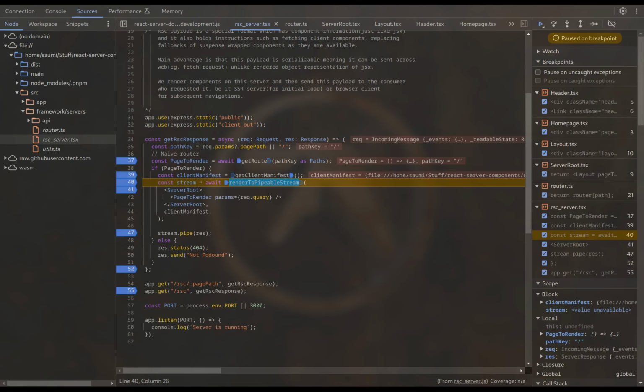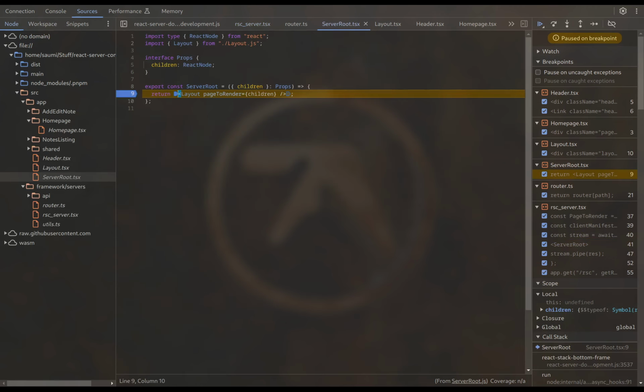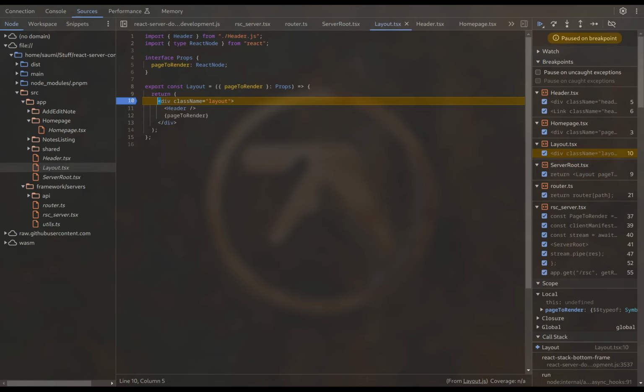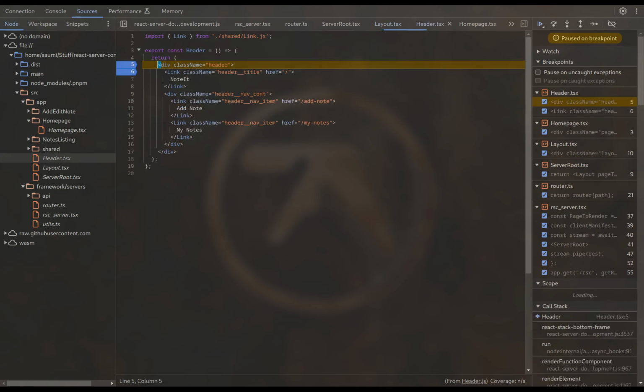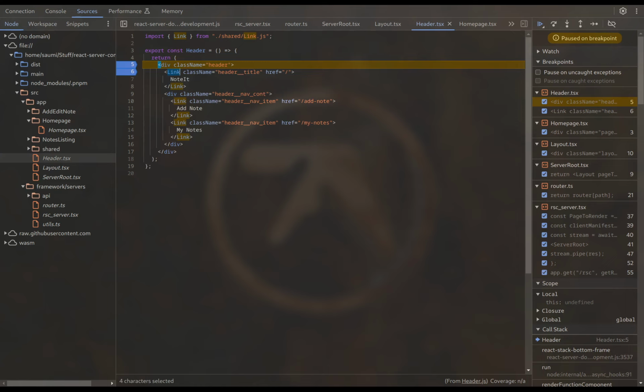Also, we can see that the page to render component is wrapped inside the server root component. So let's get inside this server root component. And it's rendering a layout component, and we pass our page as a prop to that component. Inside the layout component, we render the header component and finally our page. Header is common across all the components. That's why we have this layout component. And in the header component, we are rendering the links that we have to the different pages.